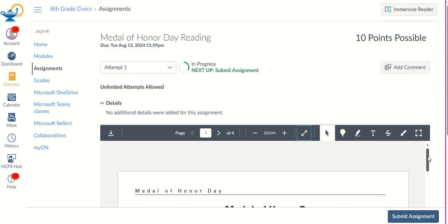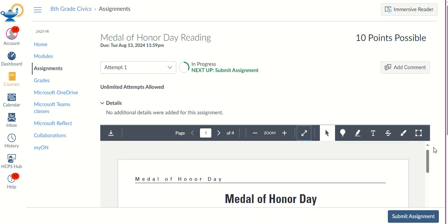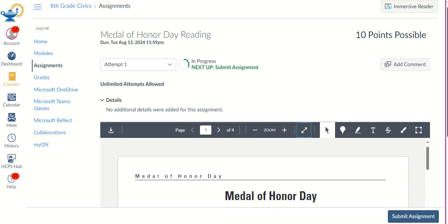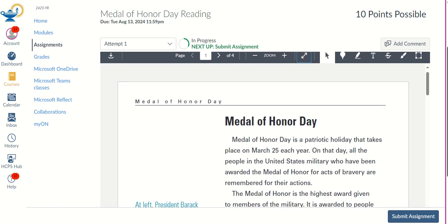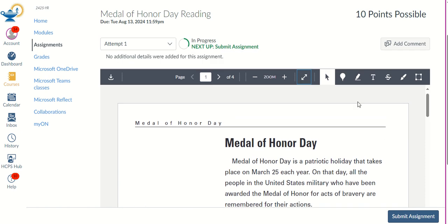Now for us, I'm going to leave it in this smaller screen because there's going to be a number of things I want to point out to you. And again, your screen is going to look a little different, okay? The big key here is understanding what some of these tools are right up here, okay?